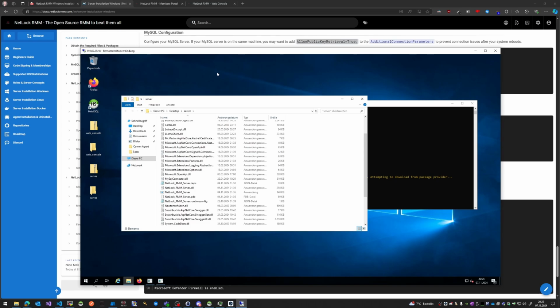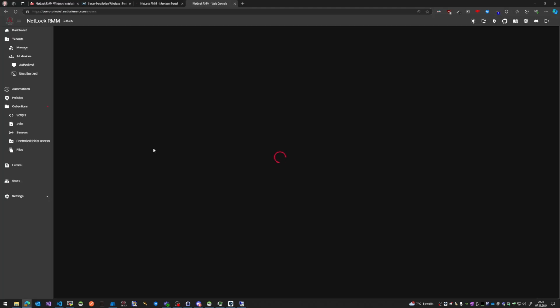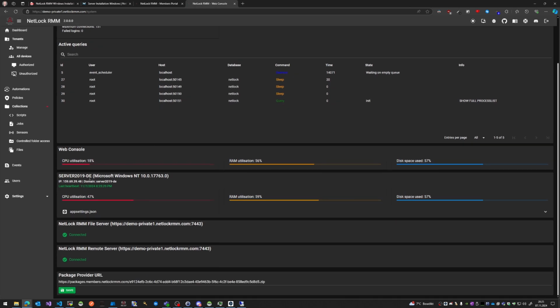That's basically it. If you go now to the web console and refresh the page, we should see the backend connected. It just popped up here as a new entry. That's the backend. If you host more than one NetLock server backend, they will all pop up here and you can see more information about them.